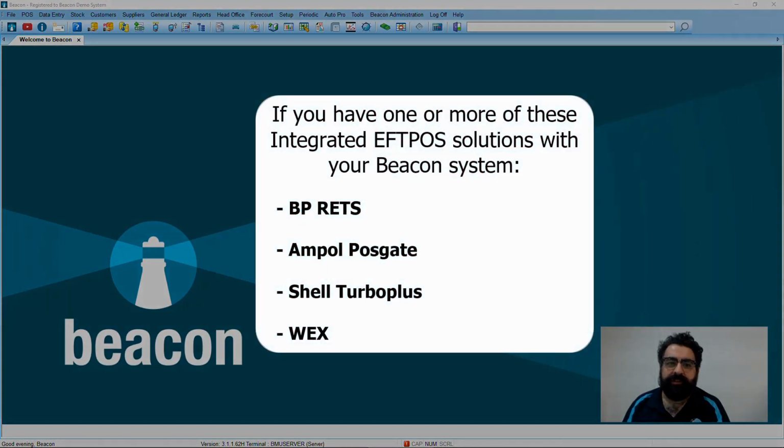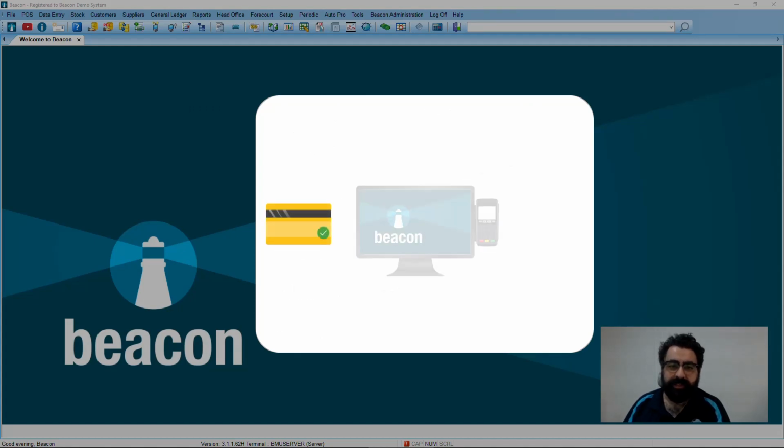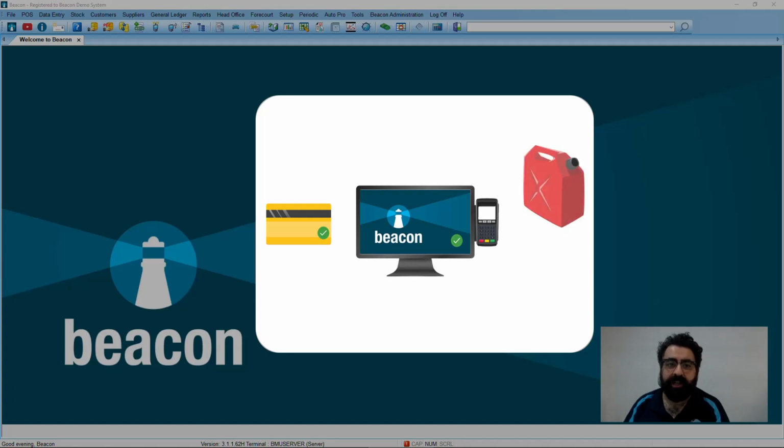So if you have an integrated EFTPOS solution with Beacon, that is to do with BP RETS, Ampol Posgate, Shell Turboplus, or alternatively WEX. Any one of those four EFTPOS solutions connect to our Beacon stock file, and they use a series of EFTPOS codes to verify if the item is eligible to be purchased with a customer's card.